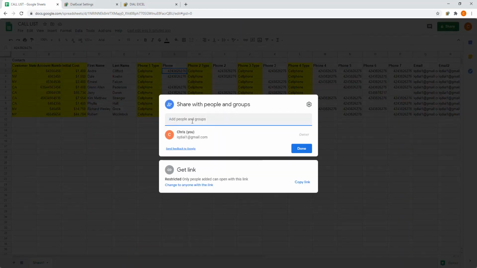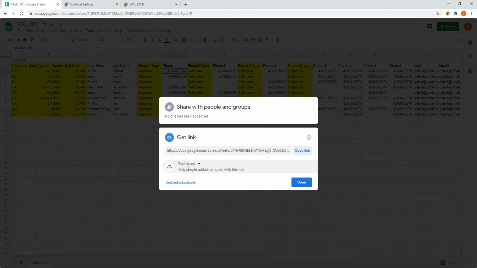Another useful thing that you can do is you can share this sheet with your team members by adding their Gmail address here, or you can make it a link for anyone with the link so that they can access it and see your progress.